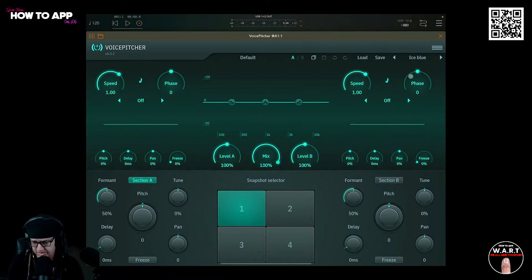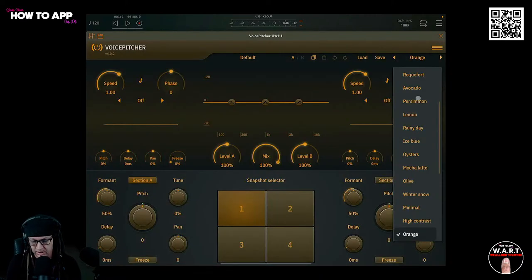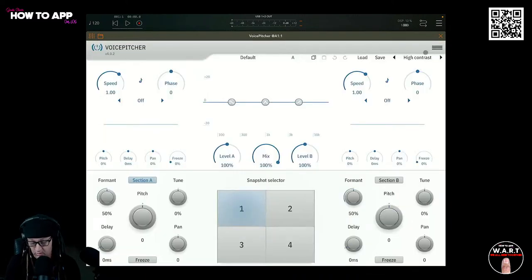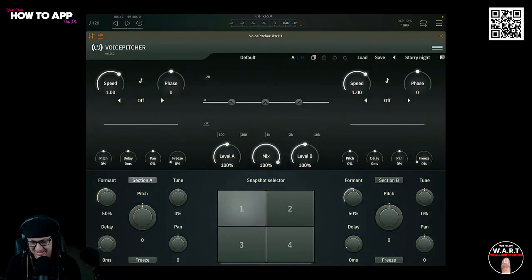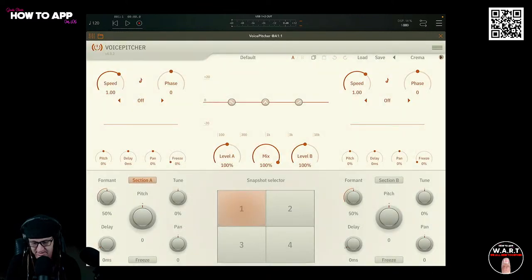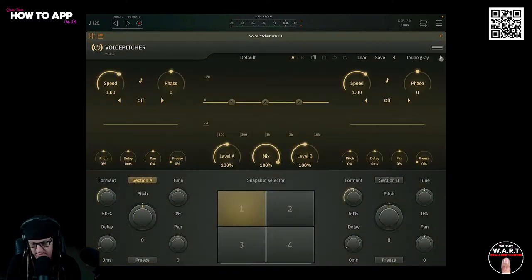First thing I want to show you, at the top right-hand corner, you can see this little section up here says Ice Blue. In here, you get all these selections for how you'd like it to look. Whoa, that's garish, man. Holy hell. Yeah, it burns. Too bright. So you've got all these different colors. Let's find one that suits. I kind of like that one.